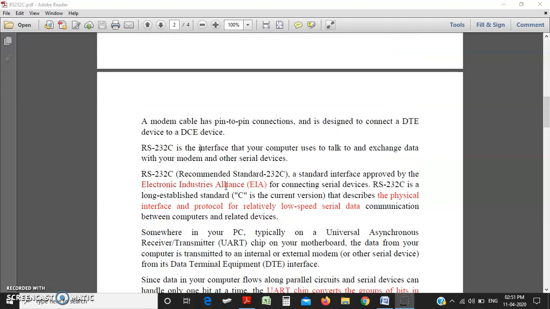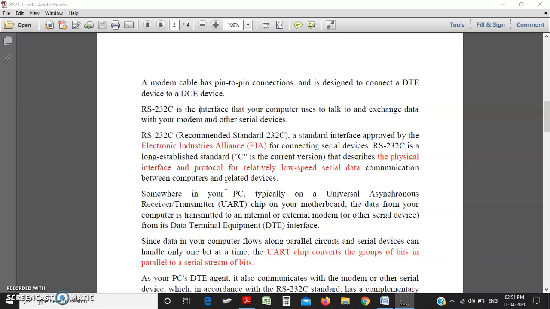So when a computer communicates with some modem, we need some cable. A modem cable has pin-to-pin connections and is designed to connect a DTE device to a DCE device. We need some cable or connectors. So RS-232C is the interface that the computer uses to talk to and exchange data with your modem and other serial devices.